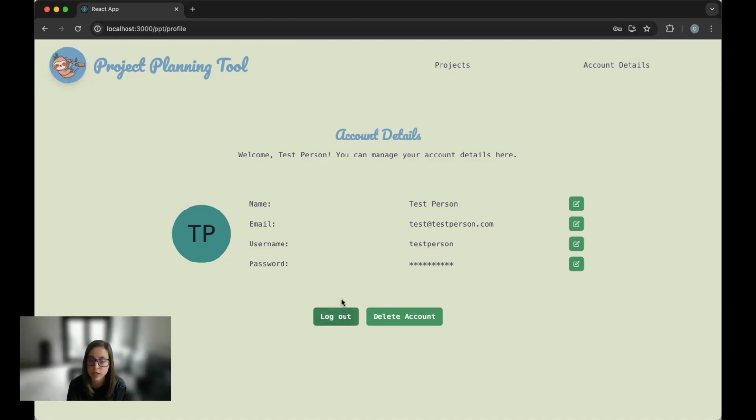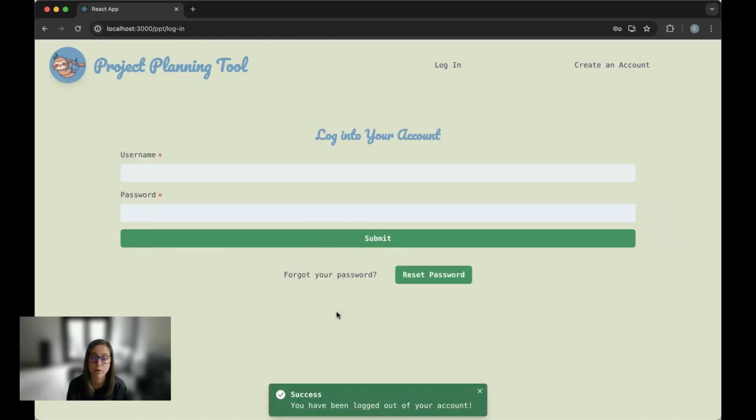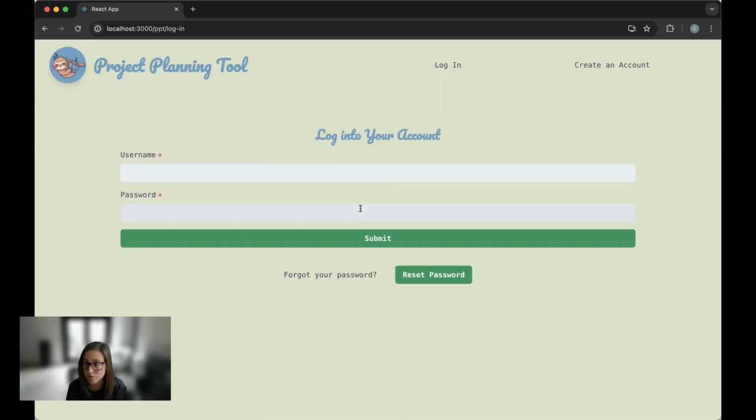But you do need to have this logout button, and the logout button has to work, okay? So in order to log me out then, I'm going to be logged out. You'll see a successful toast saying that I've logged out of my account. And if I refresh my page, you can see that I'm logged out, all right?